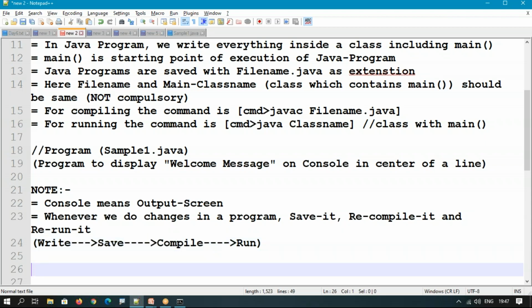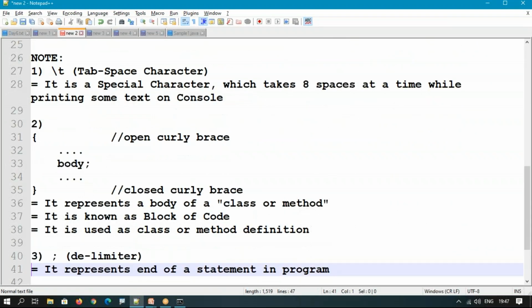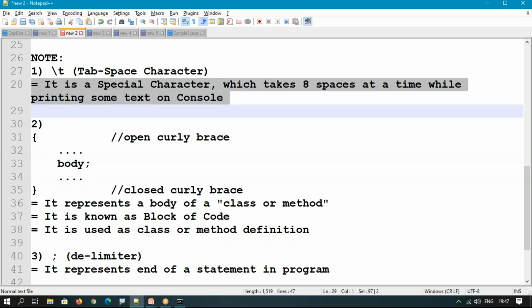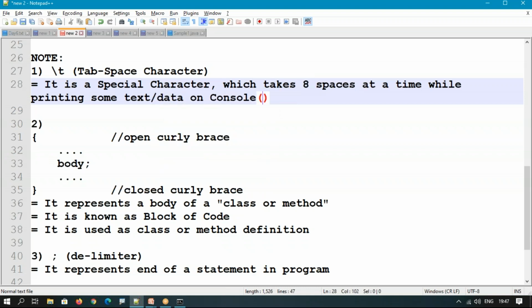Right, now let us try to understand some technical points. The first technical point is tab space, backslash T. It is a special character which takes 8 spaces at a time while printing some text or data on the console. And what is console? Console means our output screen.